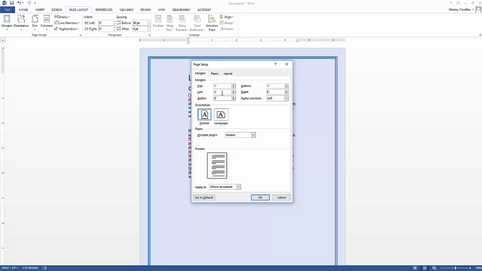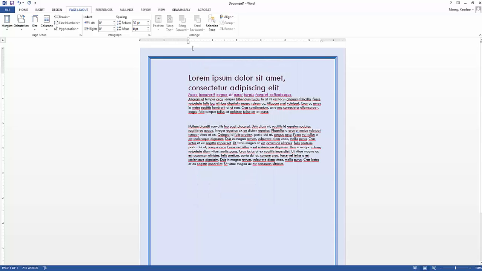But I need 2 inches over here for binding. So if I click OK, then that leaves me with 2 inches right here, and it puts this margin back over to normal. So then that leaves the bookbinder space so that the left-hand side of all your paragraphs doesn't get cut off. Sometimes you'll have to specify your margins.